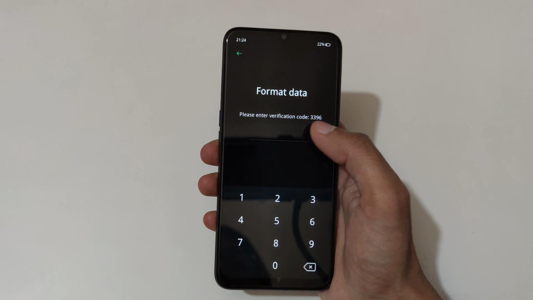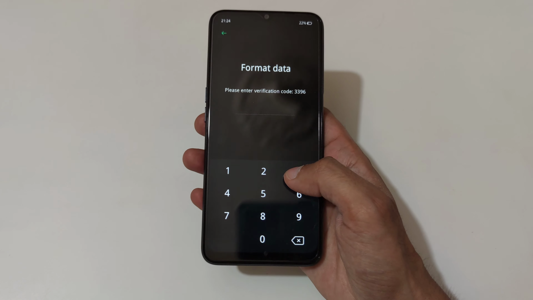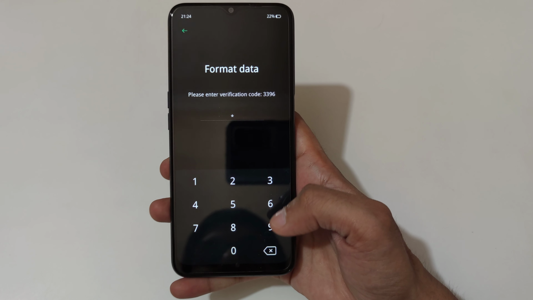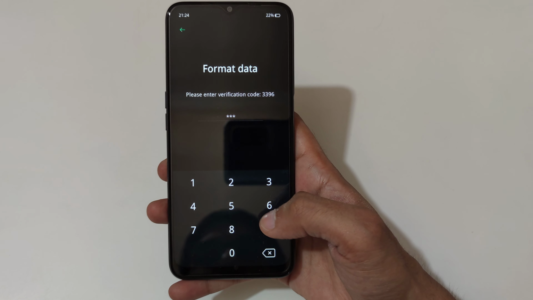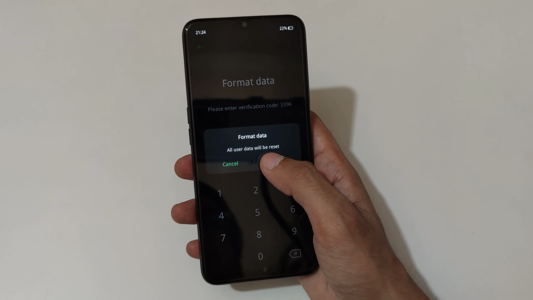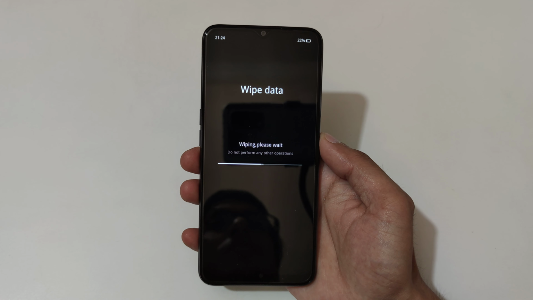Okay, now go to format data and you can see please enter verification code 3396. Enter it 3396, and you can see all user data will be reset. Okay, now tap on format. You can see wiping, please wait, do not perform any other operations.